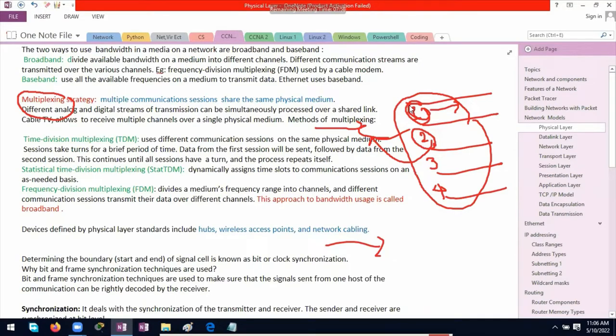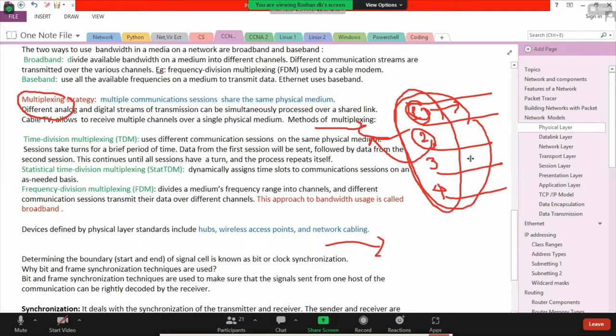But if you don't reserve the seat, and there are 100 seats, you take a ticket, and from those 100 seats you get whichever seat is available. Correct? That is statistical time division. So time division multiplexing means there are fixed time slots for sending data. Statistical time division means there are a number of slots, and the system sends data in whichever slot is free.